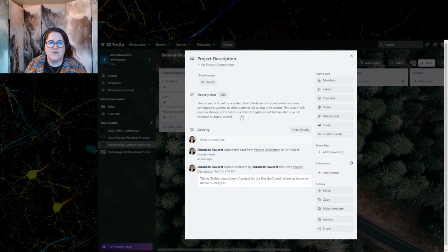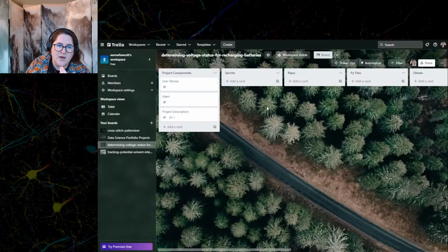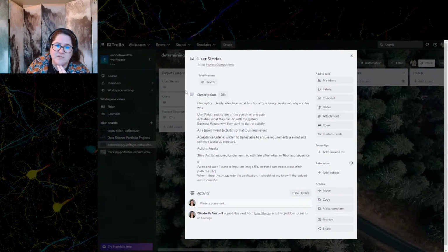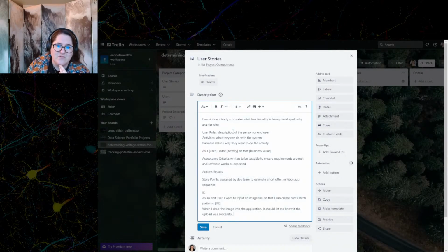Now, our project, after going through all of that communication between me and the client and the interview, or discussion that was had last Friday. This project is to set up a system that interfaces microcontrollers and user configurable options to store batteries for a long time period. The system will provide storage information via RGB LED lights about battery status, i.e. not charged, charged, and stored. That's actually a pretty good summary of what the goals are. So now we're starting to move to user stories.